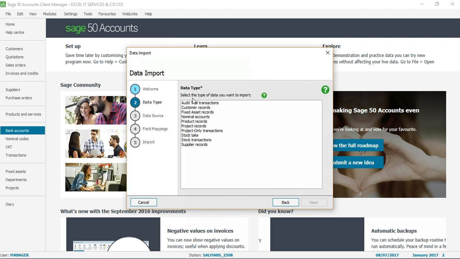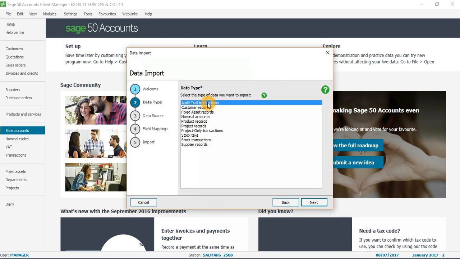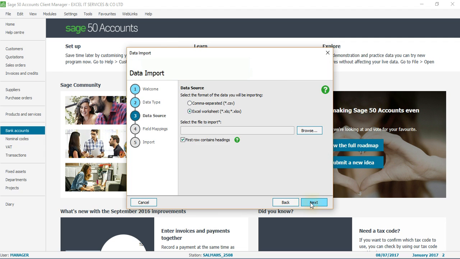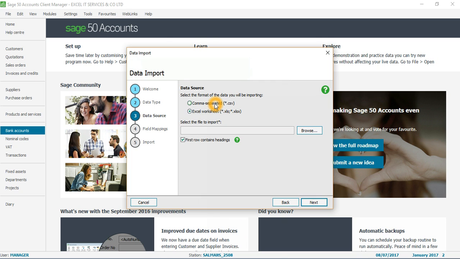Okay, so these are all the different data types which you can import in Sage, but today we are only doing audit trail transactions. So I will click on audit trail transaction and I will click on next. Okay, so there are two types of files which you can select: comma separated values. In Excel version till 2014, you could have selected comma separated values to import data from Excel into Sage, but in the new version, which is version 2017 23.2, the latest version of Sage.